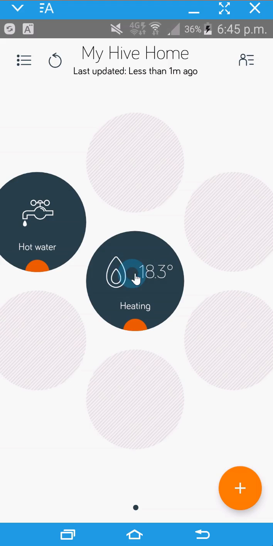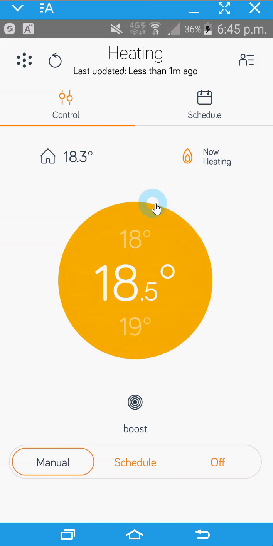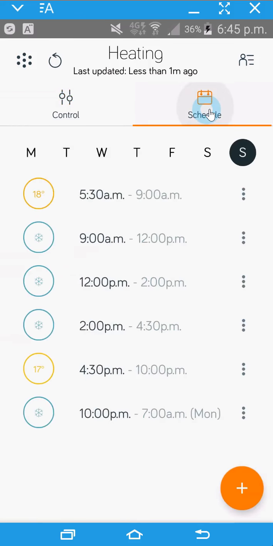I'll just go into our heating section. You can currently see this is the heating section. It's on manual at the moment. You can put it on schedule, but at the current time we've got it on manual, and you can adjust the heating just by scrolling up and down and just letting go, and it will set at that temperature. You can see obviously at the moment it's still on and it tells you there, and the current temperature is 18.3 degrees.